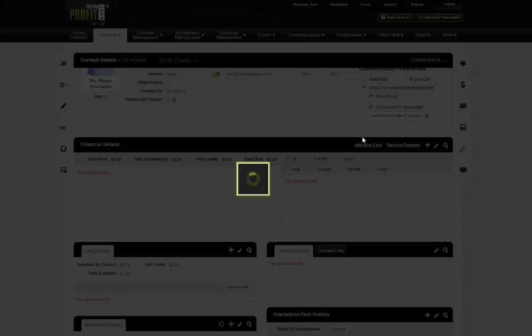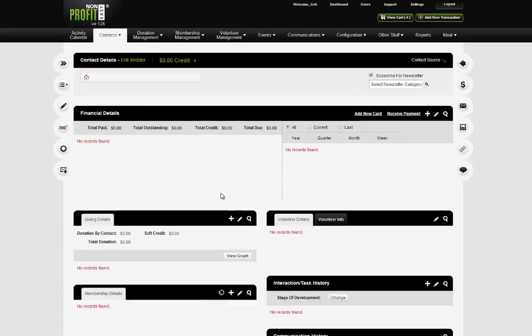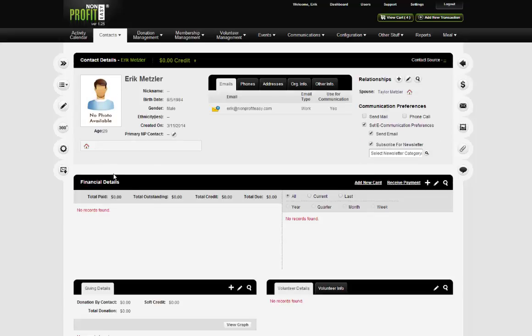So now we're going to see relationships. Taylor Metzler is now a spouse. We've been given the household contact type. So this indicates that we are in a household together. As I add donations and things to the record, we'll get the donor contact type, we might get the membership, any of the system-defined ones, and we'll talk a bit more about that in a moment.